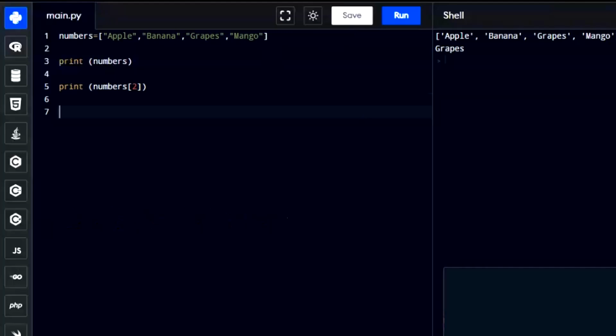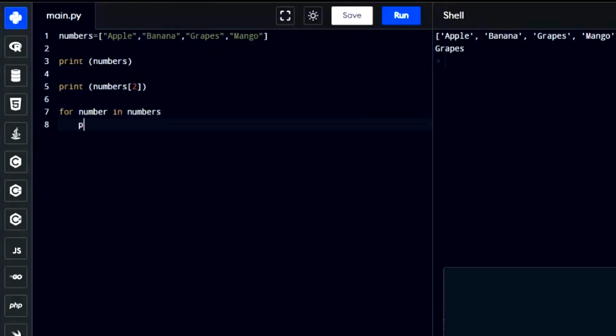If we want to see each fruit on a new line, we can use a for loop. This loop goes through each fruit in the list one by one and prints them out, each on its own line.